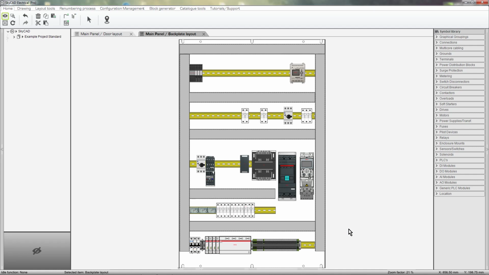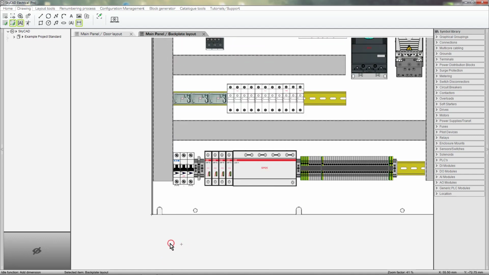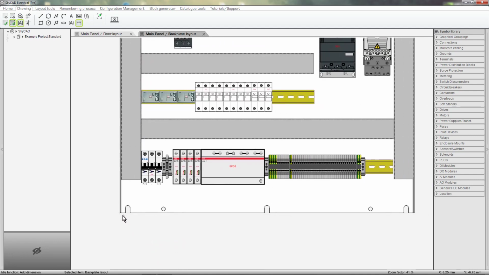In this SkyCAD tutorial, you're going to learn how to add dimensions to your layouts. To do this, go to the Drawing tab and select Add Dimension. Left click to specify the starting position. Click a second time to specify the endpoint of the dimension. And click a third and final time to specify where you want the dimension text to be shown.